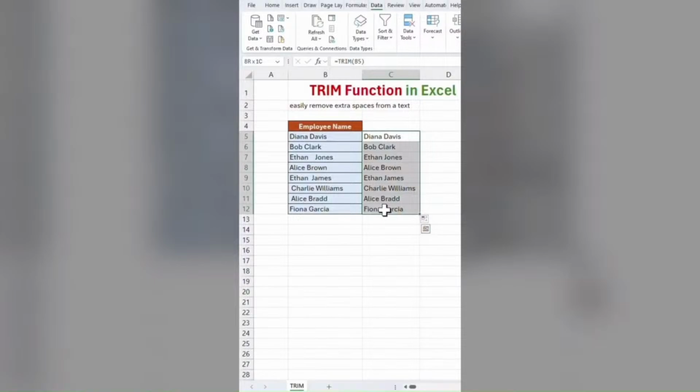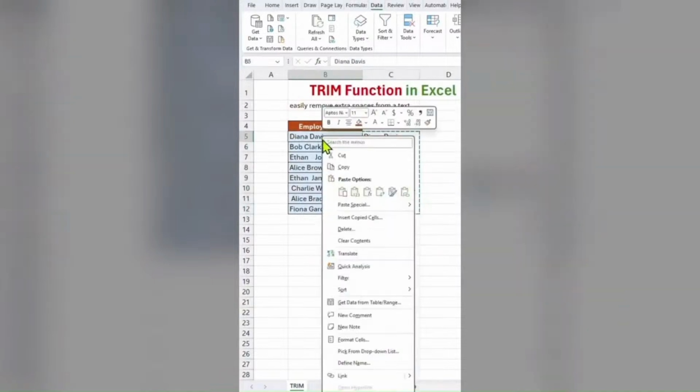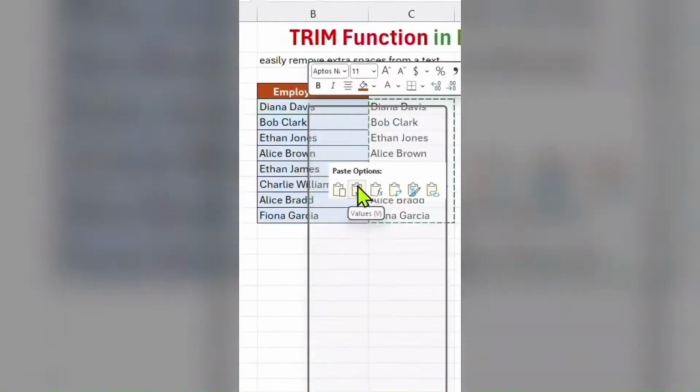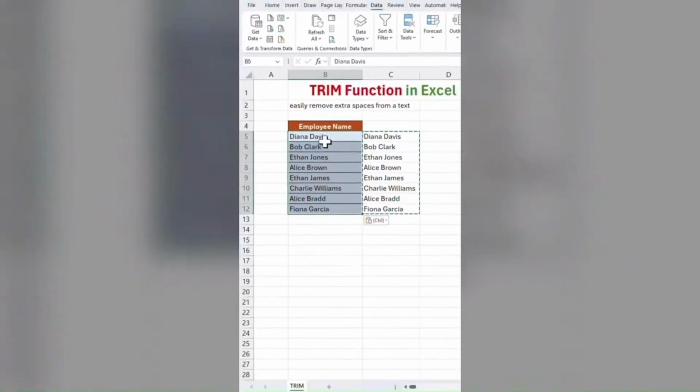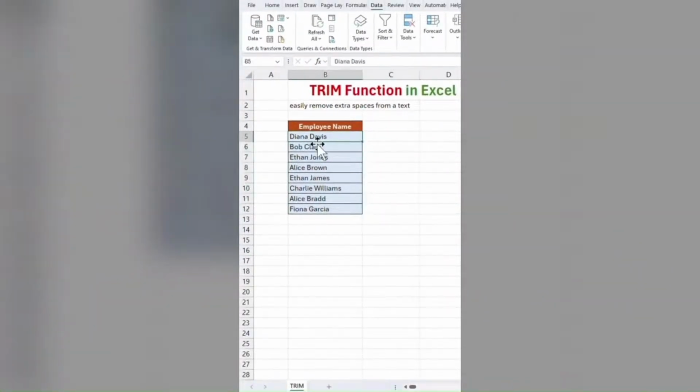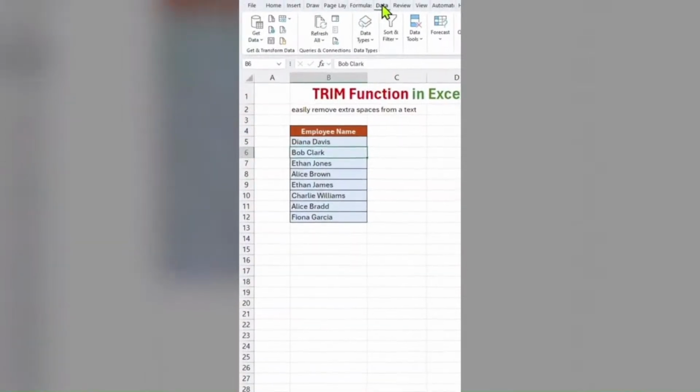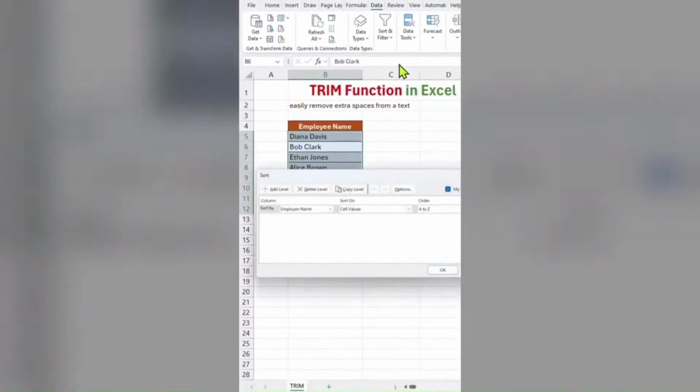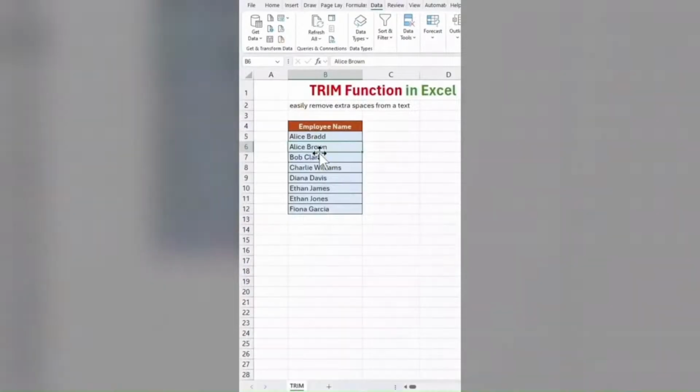Since this is a formula result, we need to convert it to values to use it in other tasks like sorting. Select all rows, press Ctrl+C to copy, right-click cell B5, choose Paste Special Values. Now the data is available as values. You can delete column C, we don't need it anymore. Let's sort again. Go to the Data menu, click Sort, and hit OK. Now the data is sorted in the correct order.